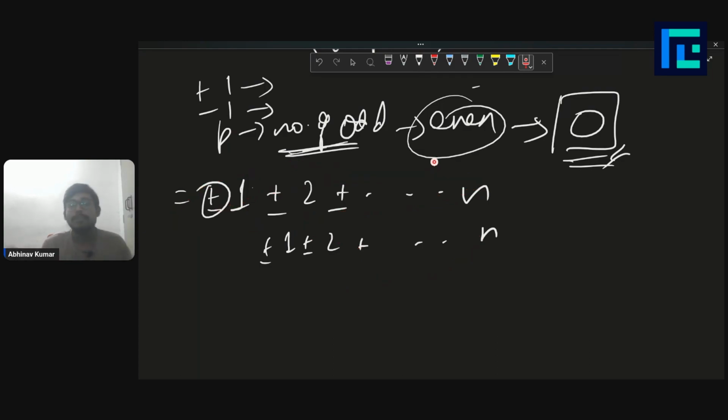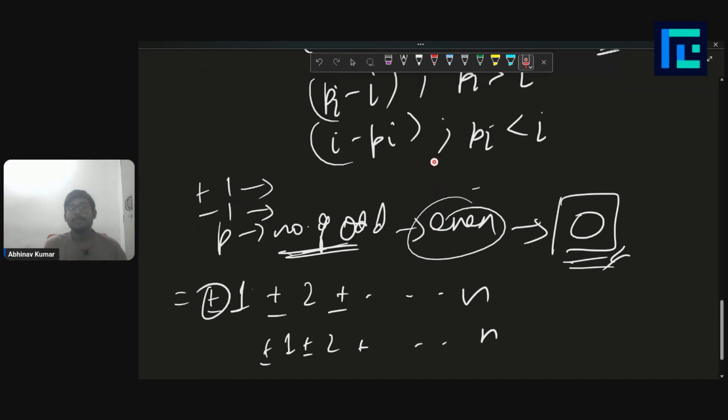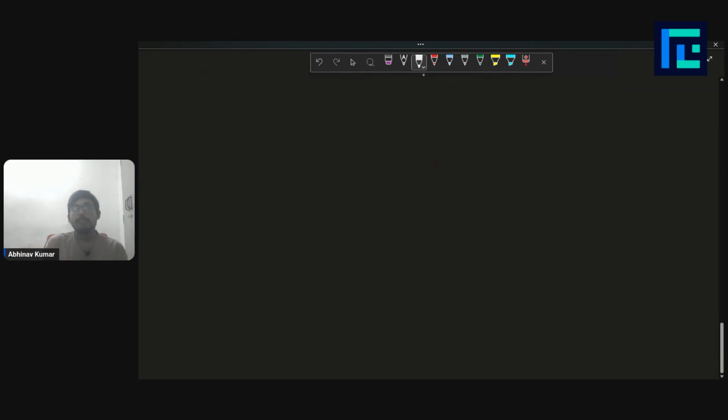So I hope this proof is also clear, and why I'm writing like this is clear. So what would be my final answer? Now to calculate my final answer, I would first calculate the maximum sum. That would be, for any n, you take the reverse sequence n, n minus 1, n minus 2, like this.